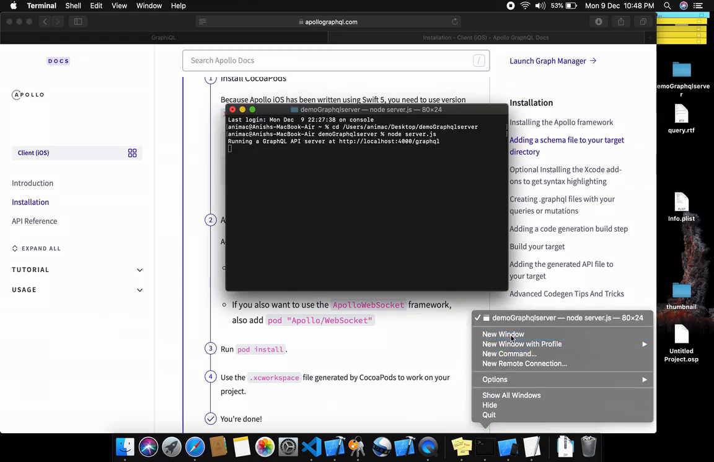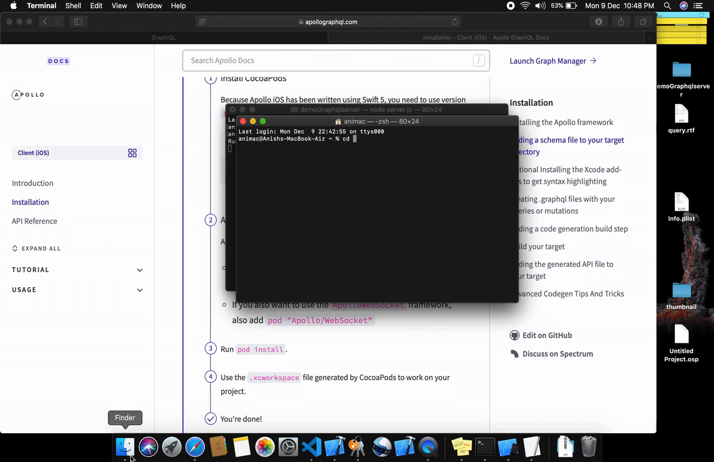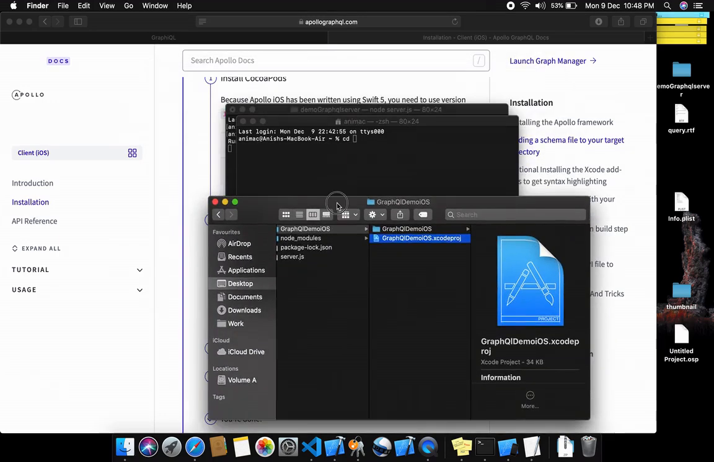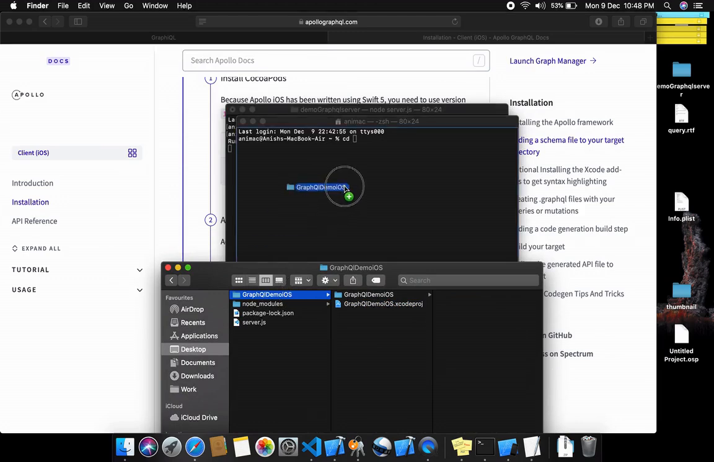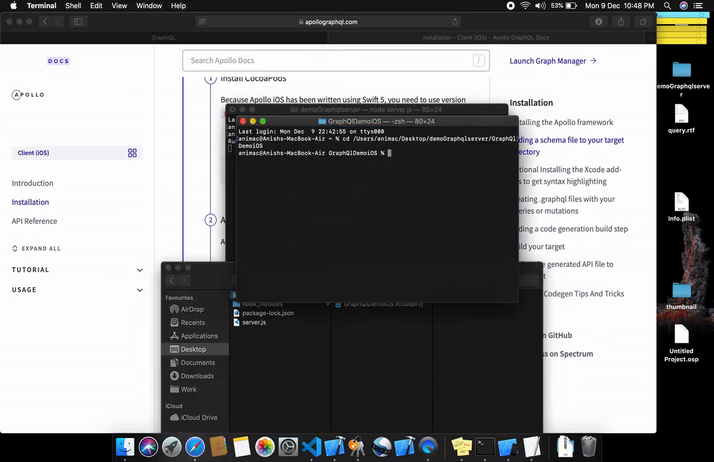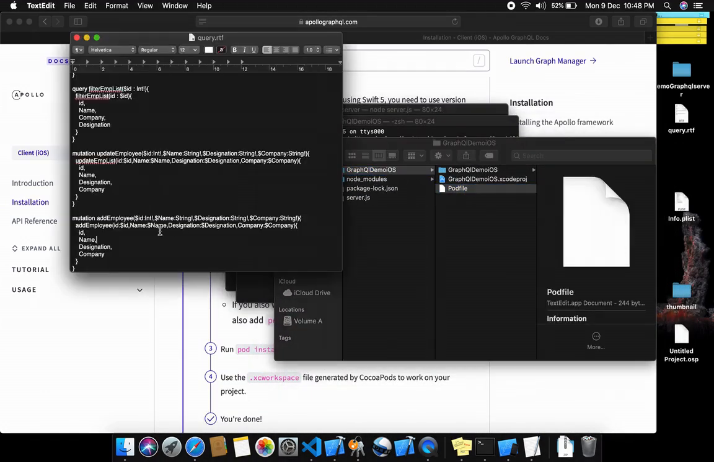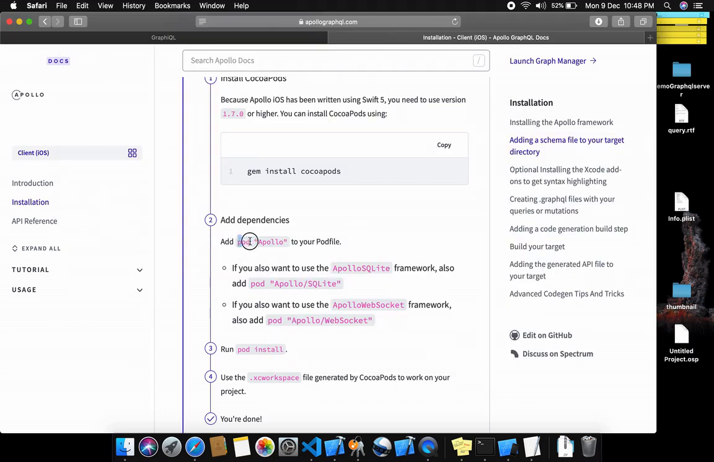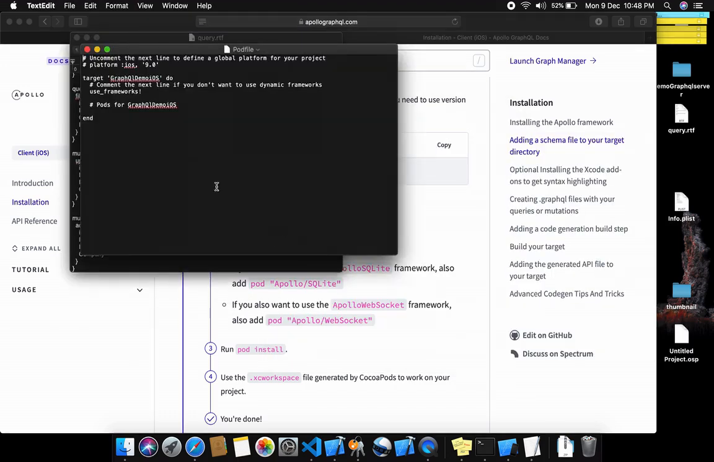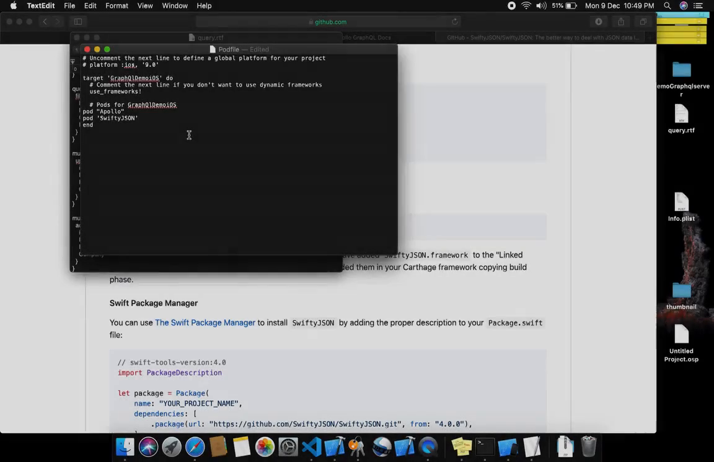My GraphQL server is already running. Okay, open the Podfile, copy this. I'm also adding SwiftyJSON.